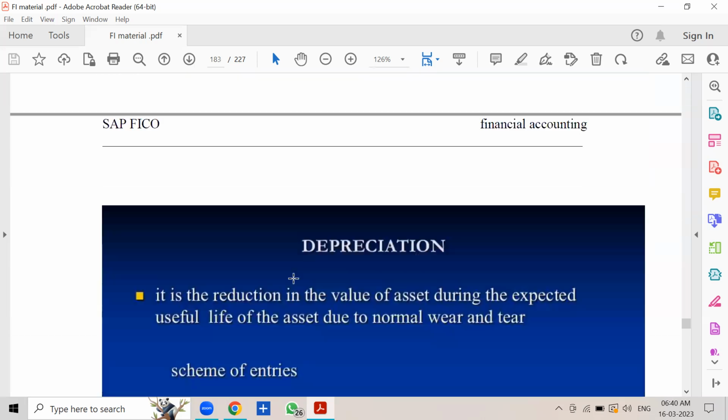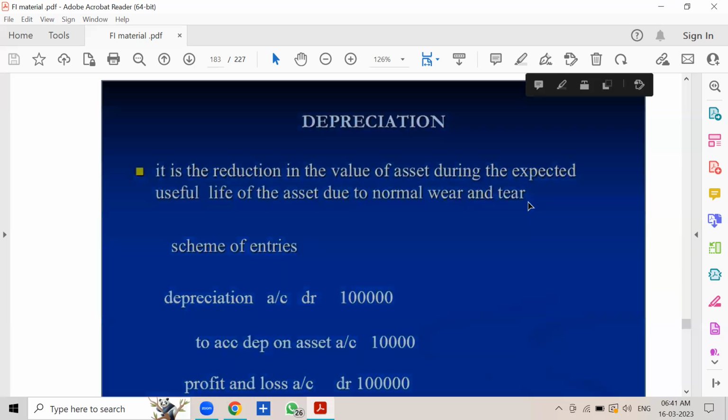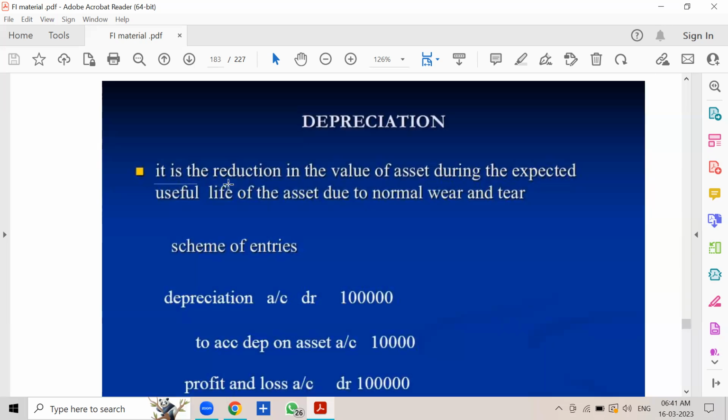So basically, what is depreciation? Of course, everybody knows, but again, I'm recapitulating. What is depreciation? It is the reduction in the value of an asset during the expected useful life of the asset due to normal wear and tear.